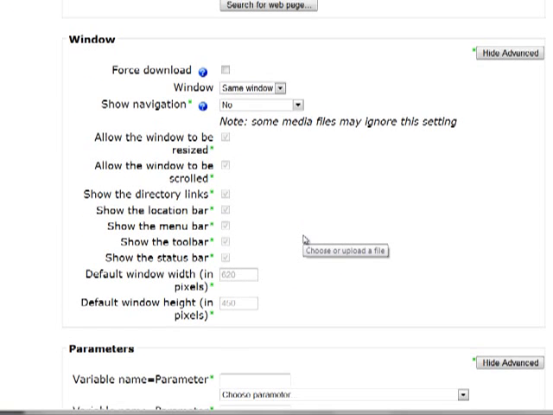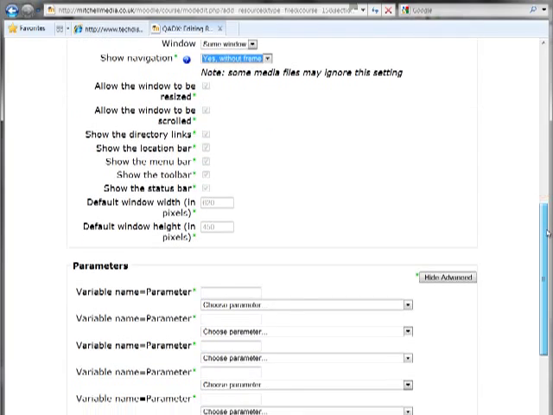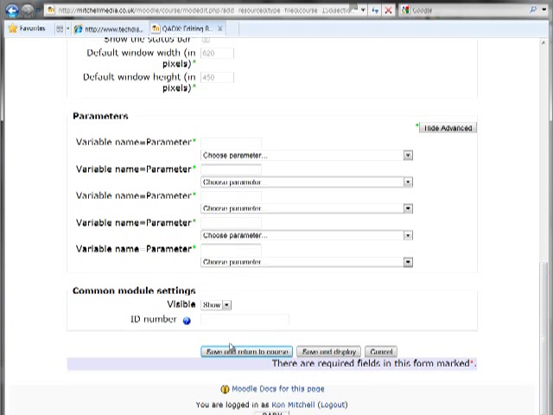Now, it's important to just check what options we've got here. All of them will work, but sometimes there's some advantages. So for instance, we actually are going to select the option to keep the navigation. So we'll select yes without frame. We'll leave the other elements as the default and click save and return to course.